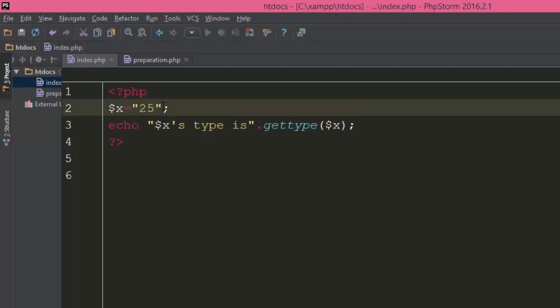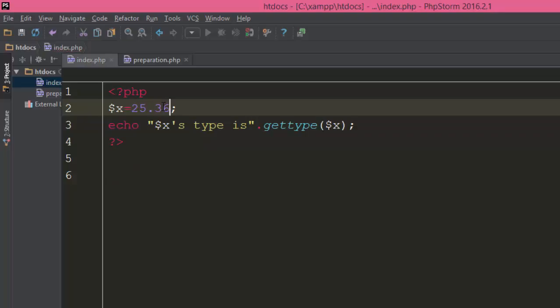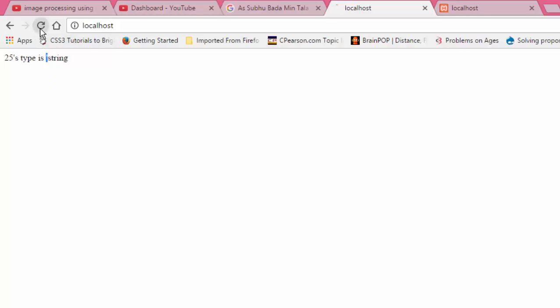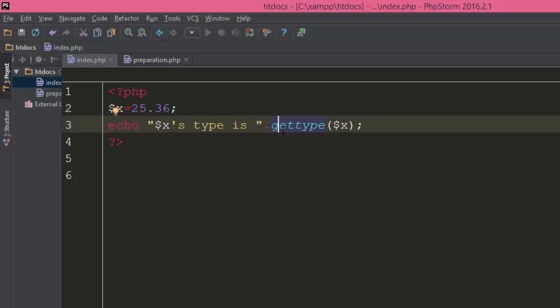Now if we change the value to 25.36, let us save this, come back in here, and refresh this. Its type is double. Nothing big, nothing hard. This is really easy. Okay, now the type of x is double, right?